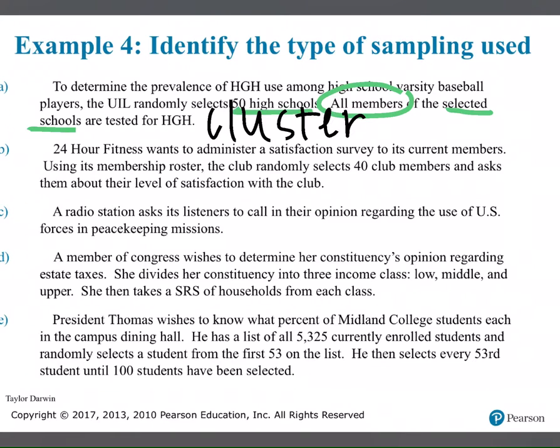B says 24-Hour Fitness wants to administer a satisfaction survey to its current members. Using its roster, it randomly selects 40 club members and asks them about their level of satisfaction. This is a simple random sample because it randomly selected from its members.